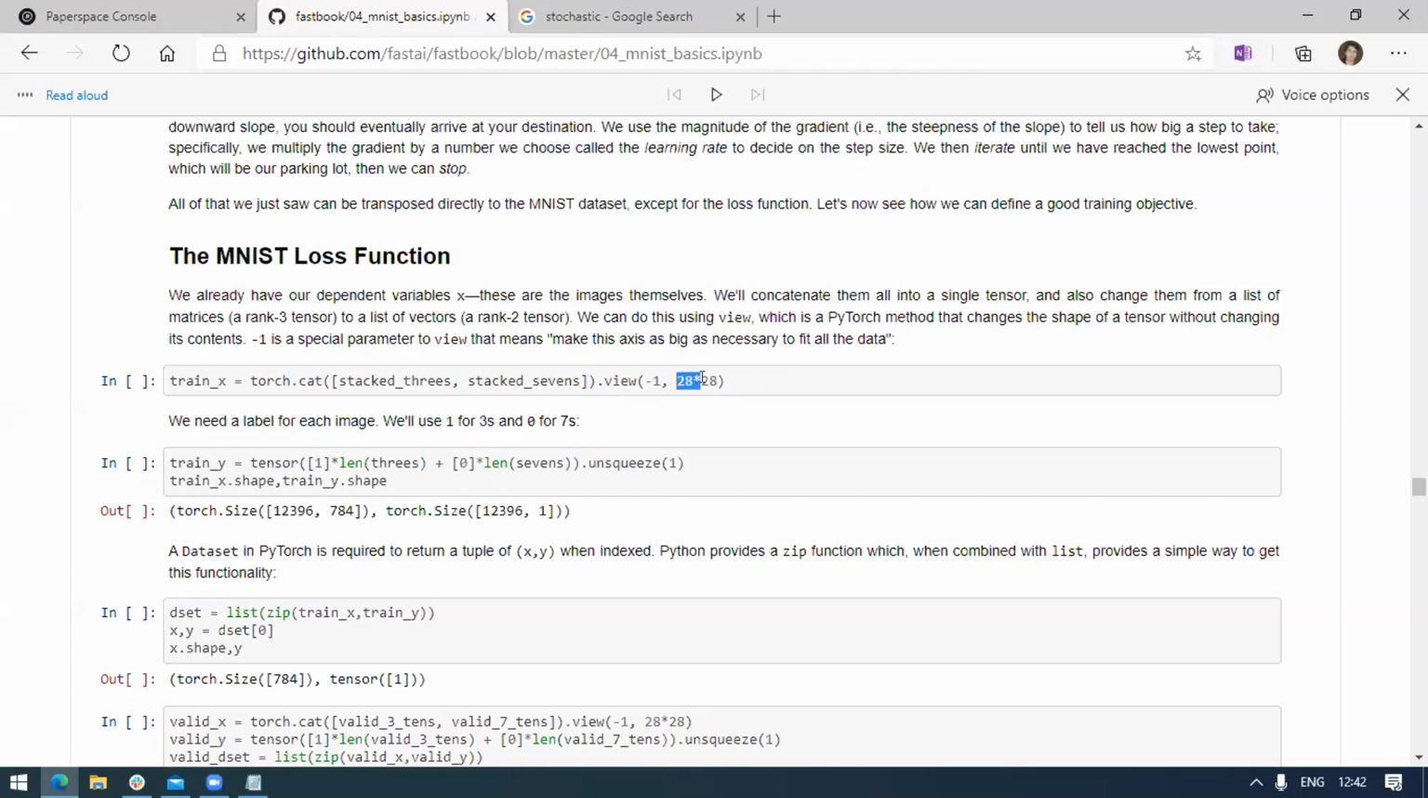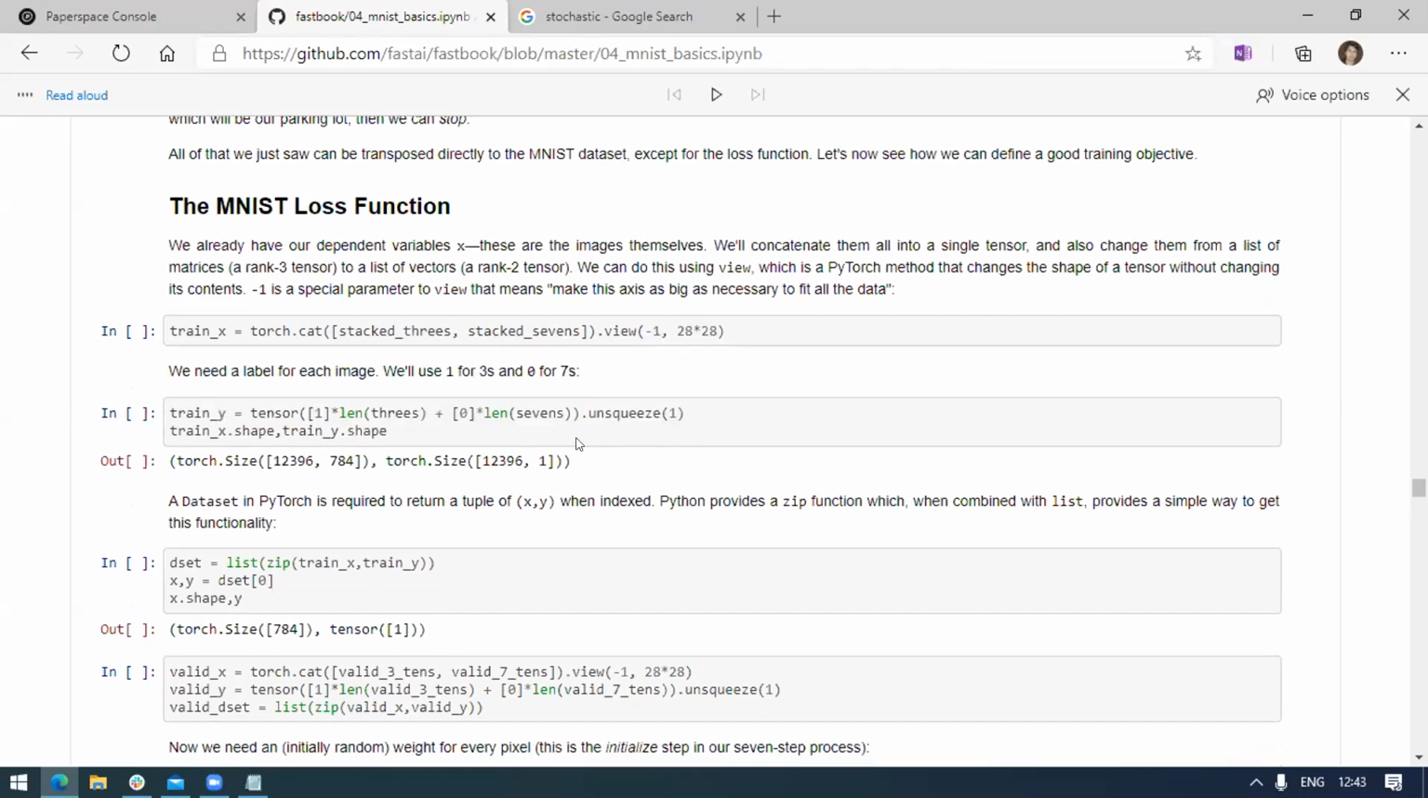It groups the data 28 by 28 as the second and third dimensions, and -1 says take as many as there are, because we don't know the size. What we could have done is take the length of stack 3s plus the length of stack 7s instead of this. But we can just do -1, which I think is better. Yeah, it's handy. PyTorch will calculate it for you. So that's a small thing that's taken care of by PyTorch.